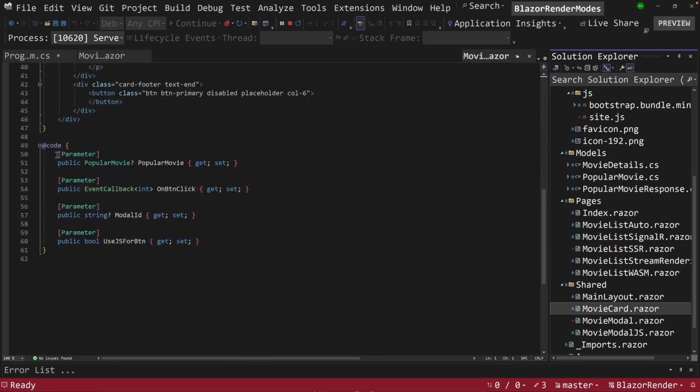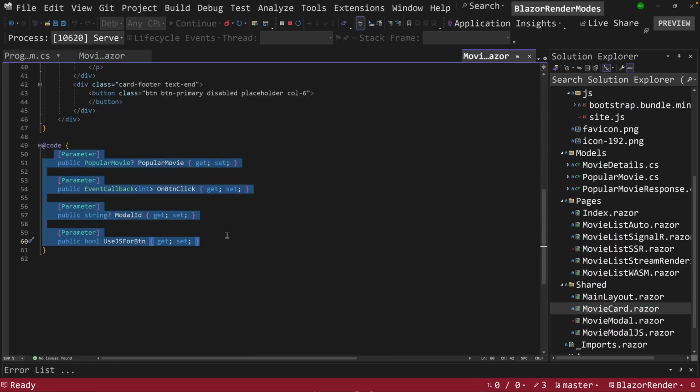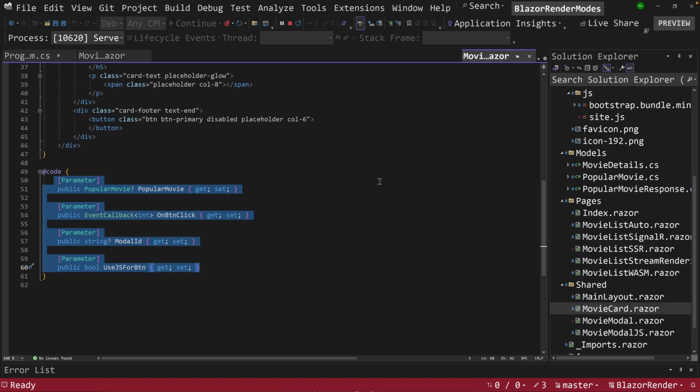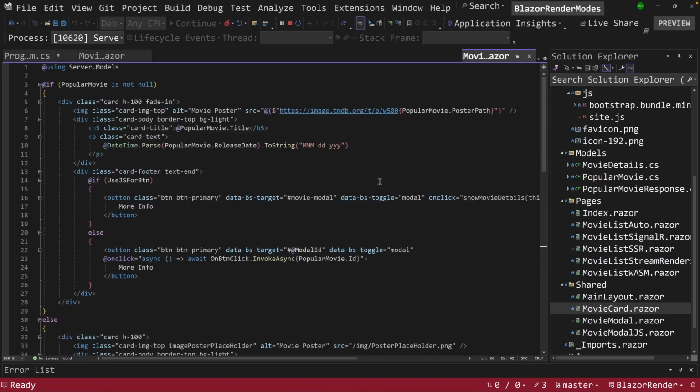So let's look at our movie card, and this is our component here. And in our code here, we have parameters that are coming in, okay? And one of them is use JS for button, and one of them's popular movie, okay? Pretty simple, all right? And if the popular movie is not null, okay, that means that it has a movie in it, then take that object and start putting things in here.